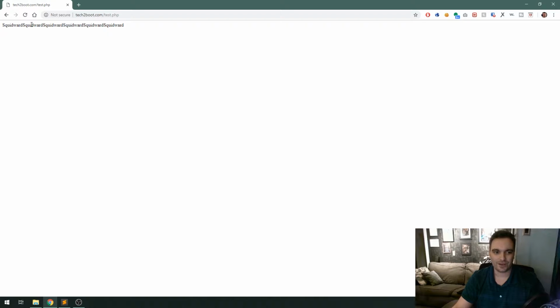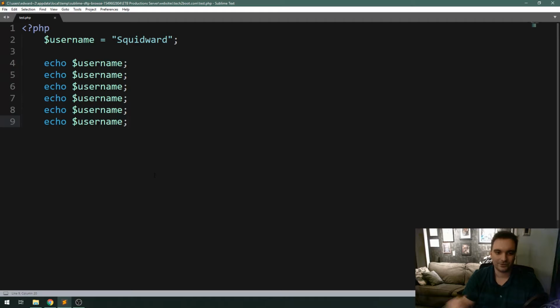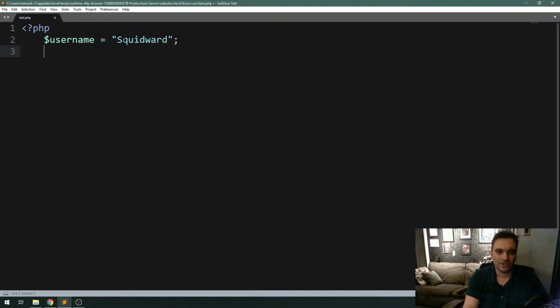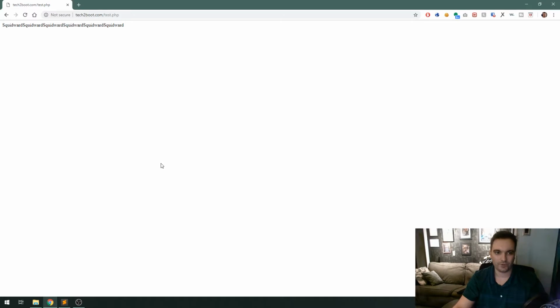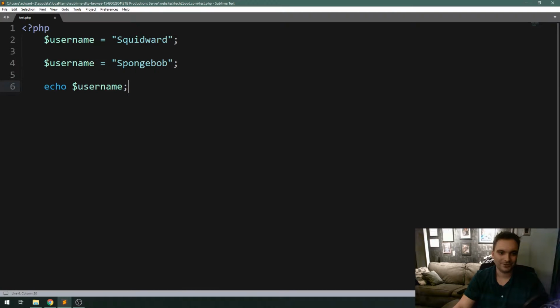So if you had a username that you wanted to display in the top corner of your website, and then maybe on the left-hand side, or even in an email or something, that's a variable. That's how variables work. You can constantly reuse them and output them as many times as you want. Now, if I change that value, then it will display something different. So if I made it SpongeBob and I echoed it, this time it would display SpongeBob. So that's your basics to how a string variable works.